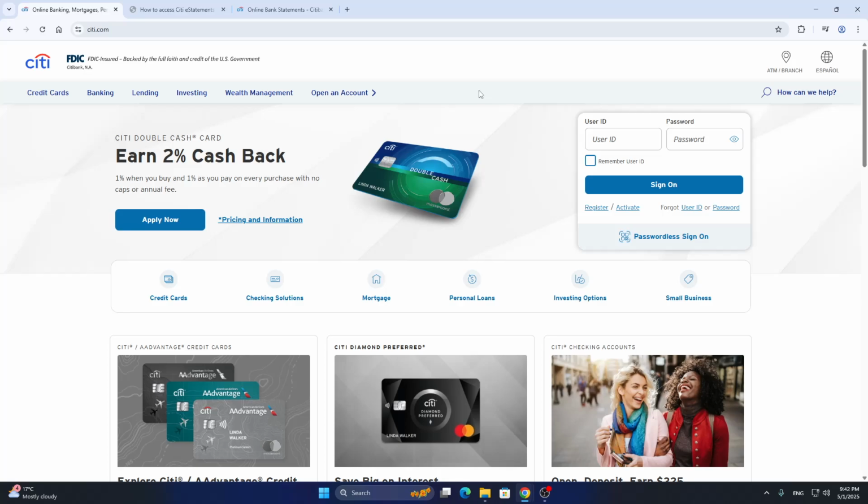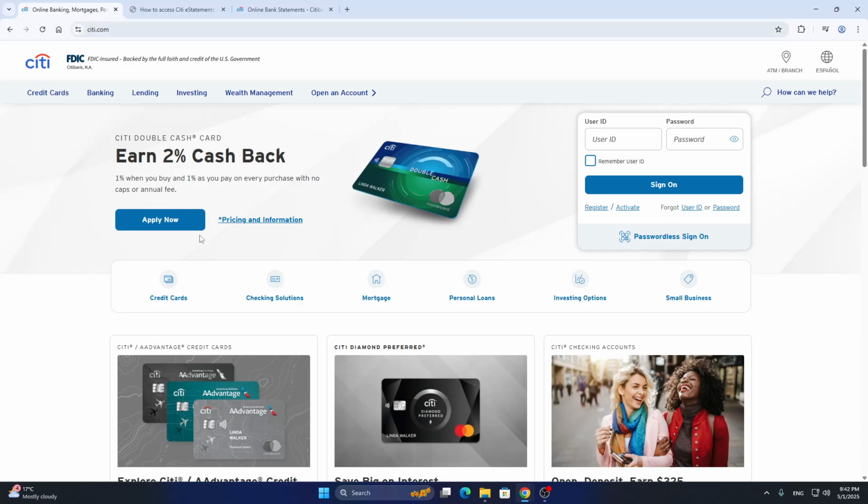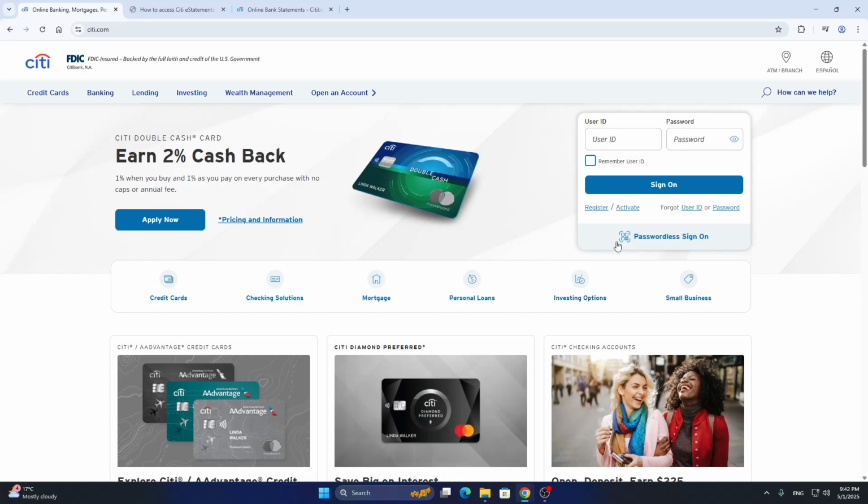So the first thing we need to do is to open up the official Citibank website. If you haven't already, you're going to be opening up citi.com. This is the main URL that you want to open up. If you're on your mobile phone, just go ahead and open up the application that you have downloaded. Once you have done so, you'll be greeted by the homepage and now we can get started.